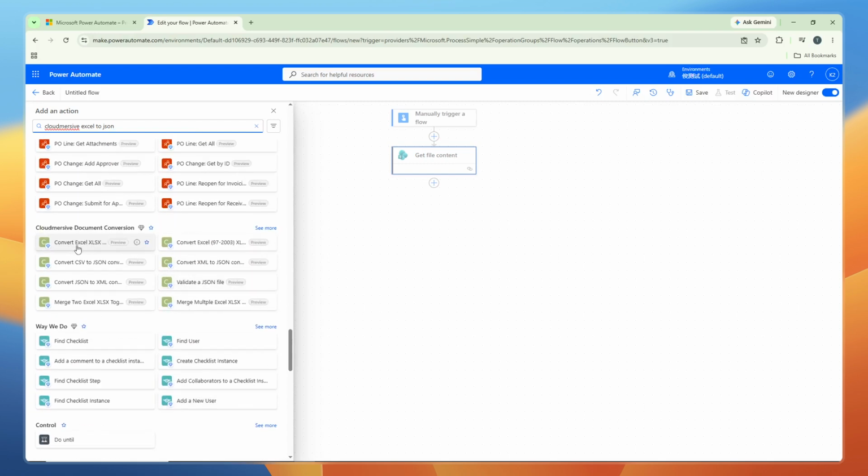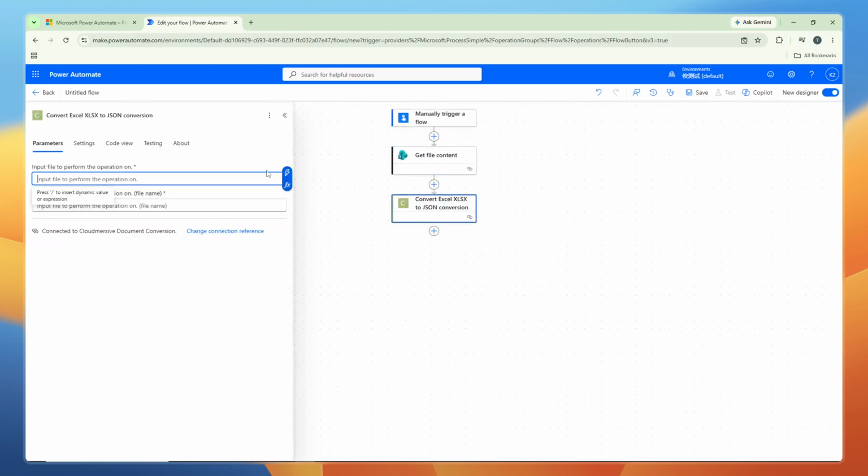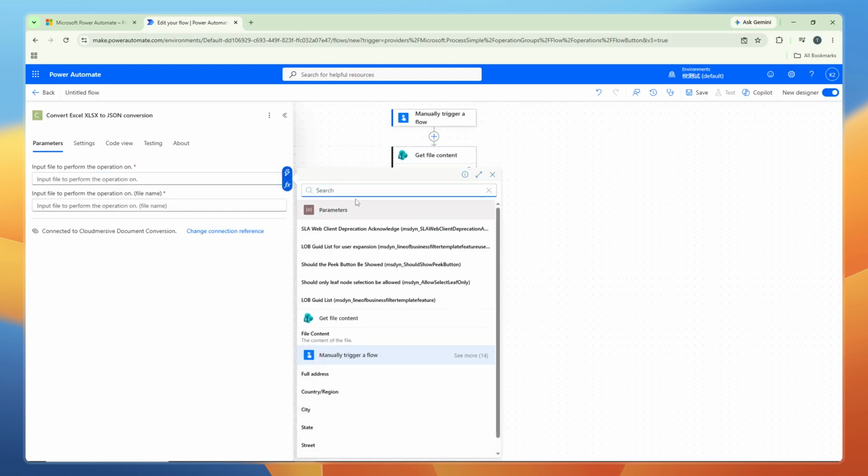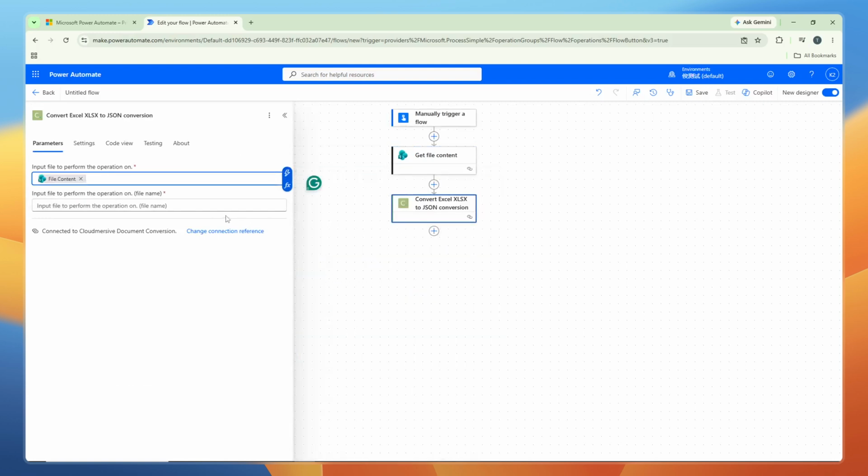Now, in the first field of this action, click the thunder icon to access dynamic content. From the list that appears, click on File Content. This passes the Excel file you retrieved earlier into the conversion action. Then, in the second field, input the name of your Excel file exactly as it appears.